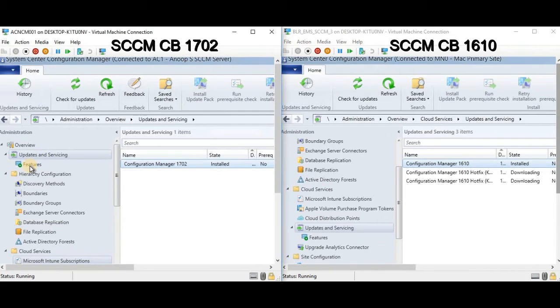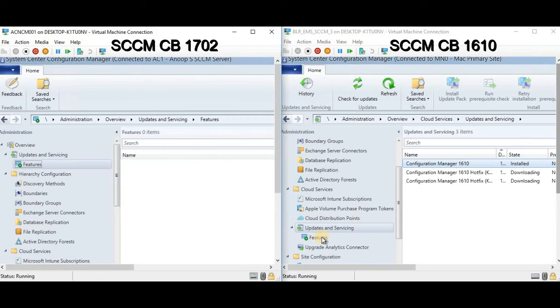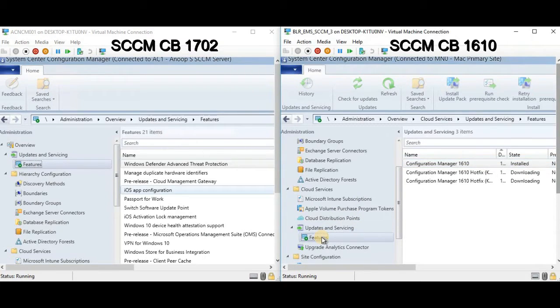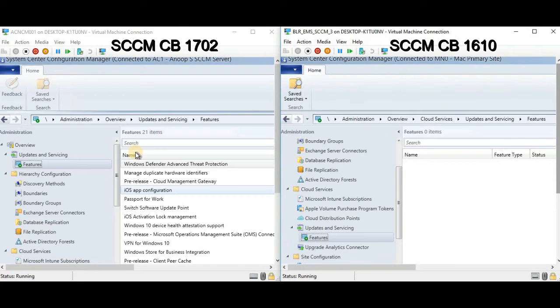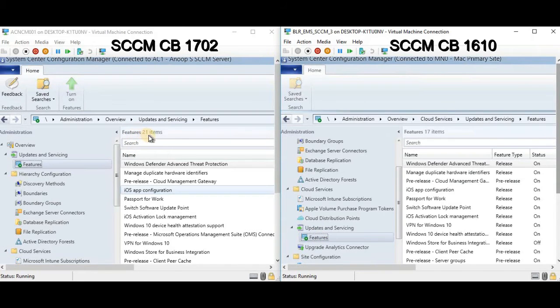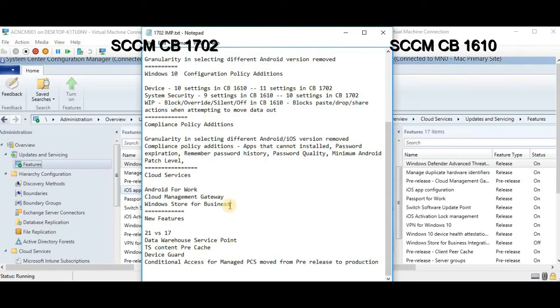The second thing I wanted to show is the comparison between the features. As you can see over here, there are 21 features available in the latest version, SCCM CB 1702, and if you look at 1610, it's only 17 features. So what has changed?